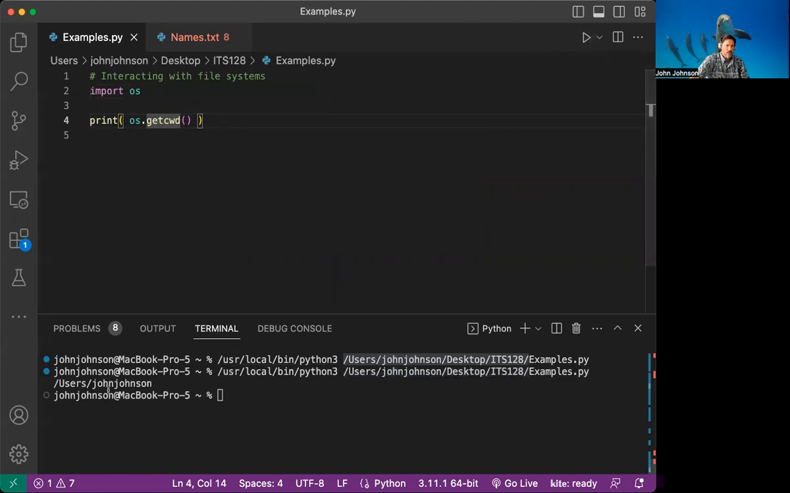If we run this, it's going to tell me that we're currently running from the user John Johnson directory. That's great to know, because I've got a file here, and obviously the file is not there. It's in Users, John Johnson, Desktop, ITS 128. So this is in a totally different place. You see that it's this right here. You can combine different functions to make some directories.